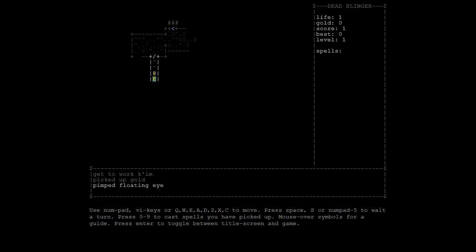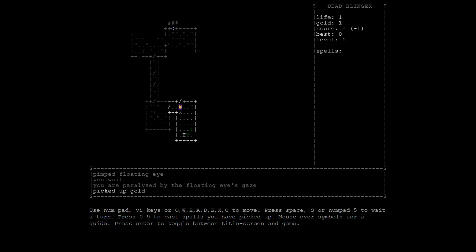Oh yeah, that's interesting. Pimped floating eye. That used up my gold, so that's a thing. Well, maybe I shouldn't have pimped that floating eye. Okay, so the floating eye paralyzes. That's a thing. Looks like stepping on the tall grass makes it stop being a thing.